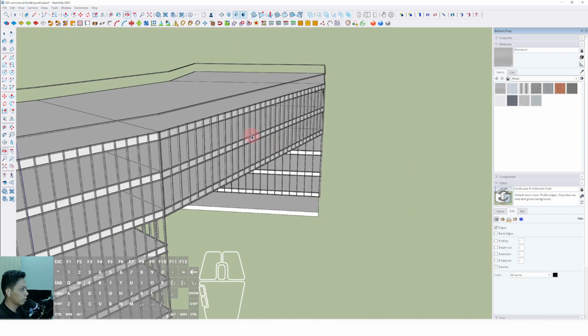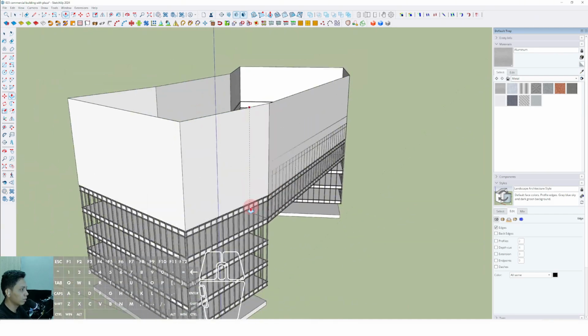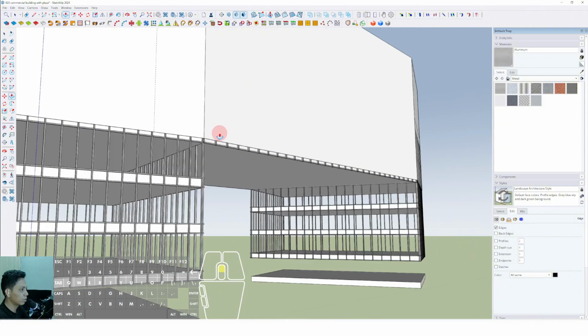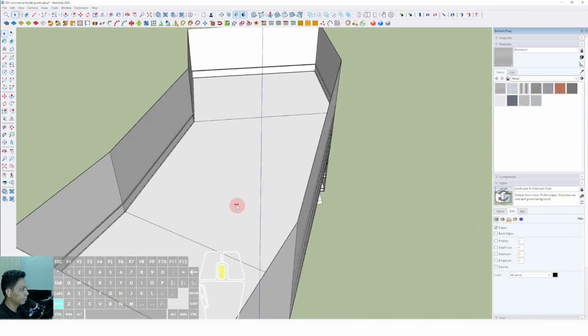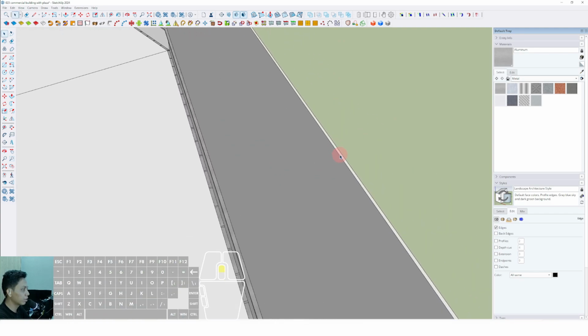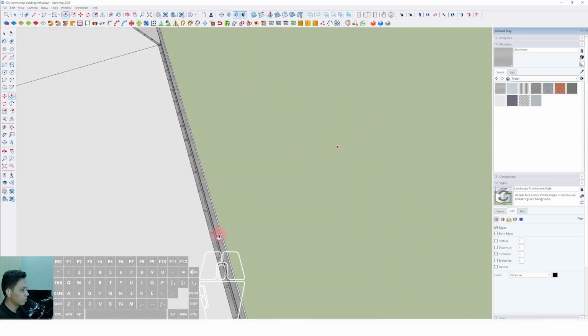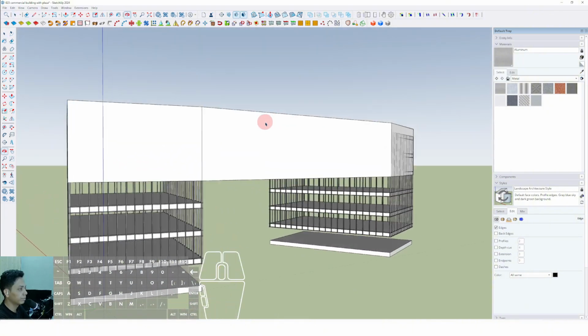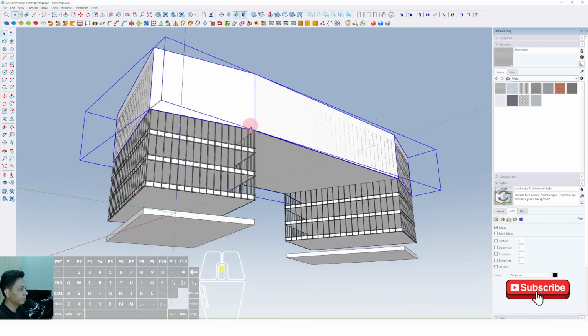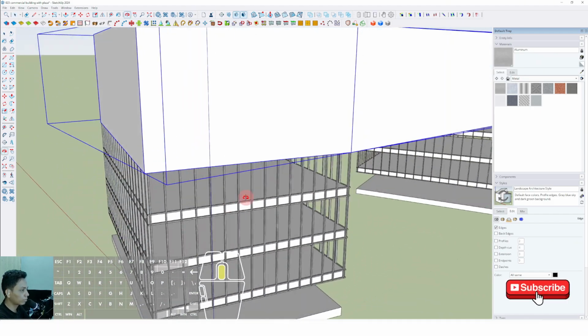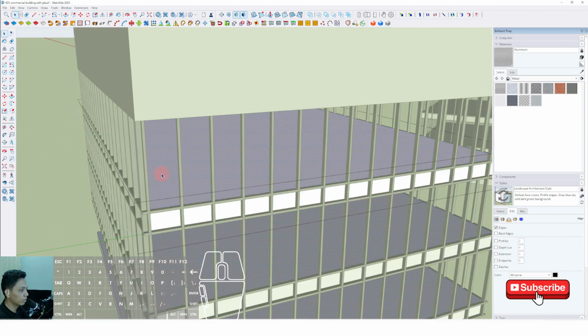Okay, now we can select push to this another position. We can push to this position. Then we can push this surface to this position. Okay, now we can triple click, right click and make group. Okay, we can make the surfaces again.